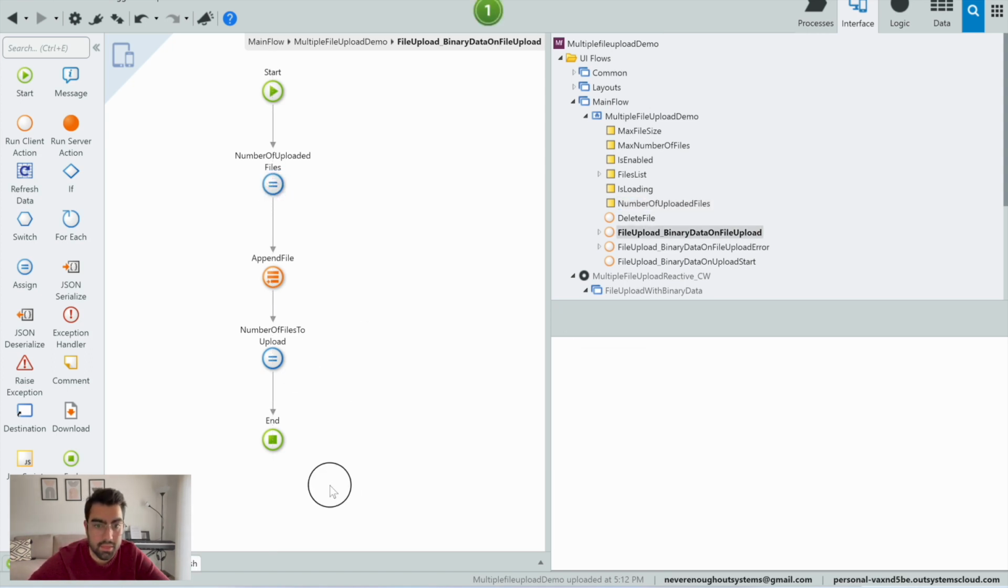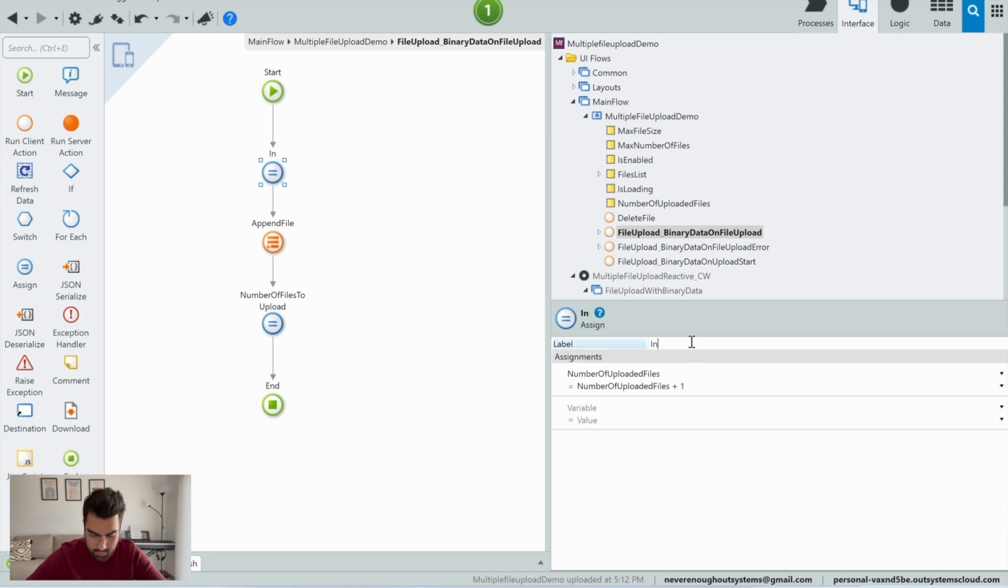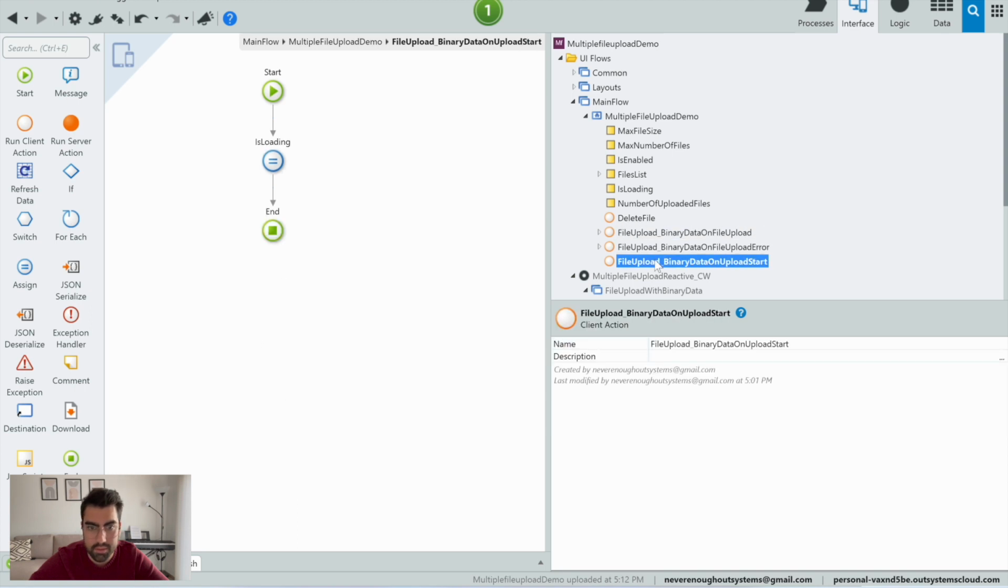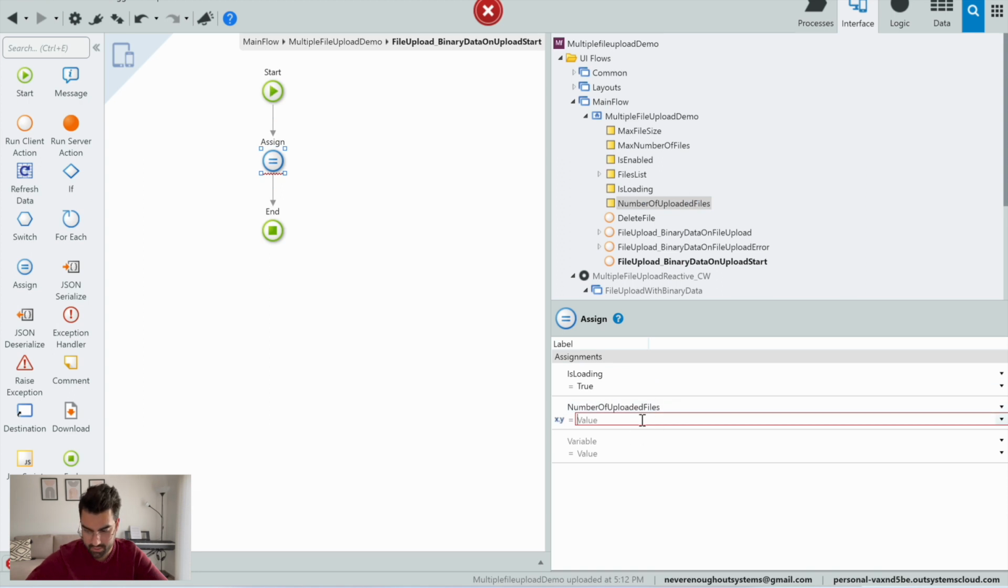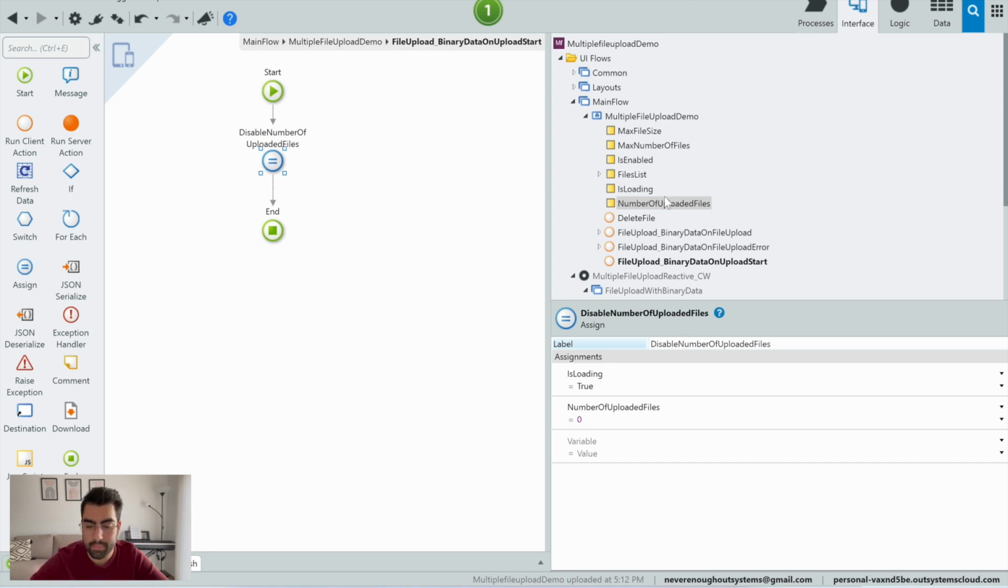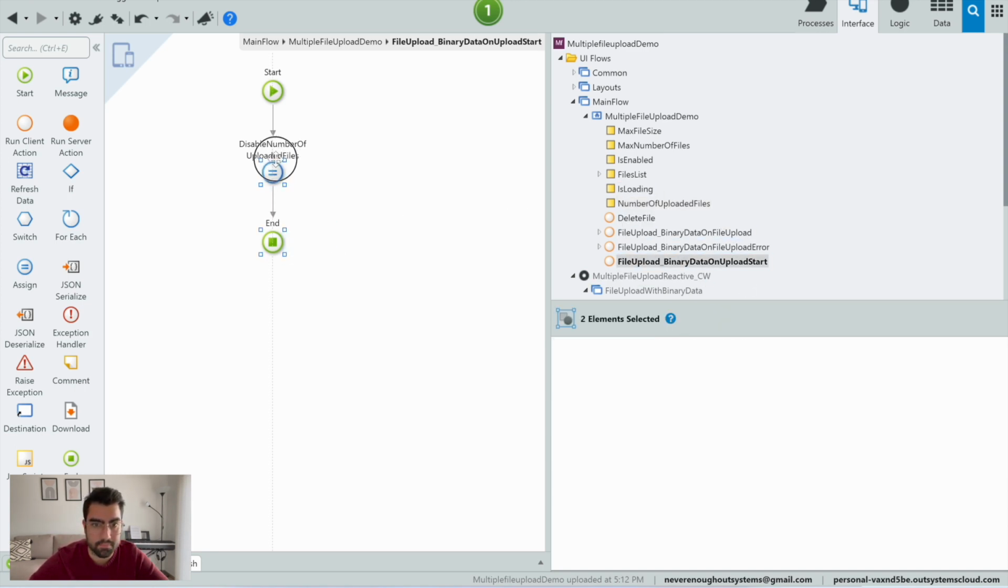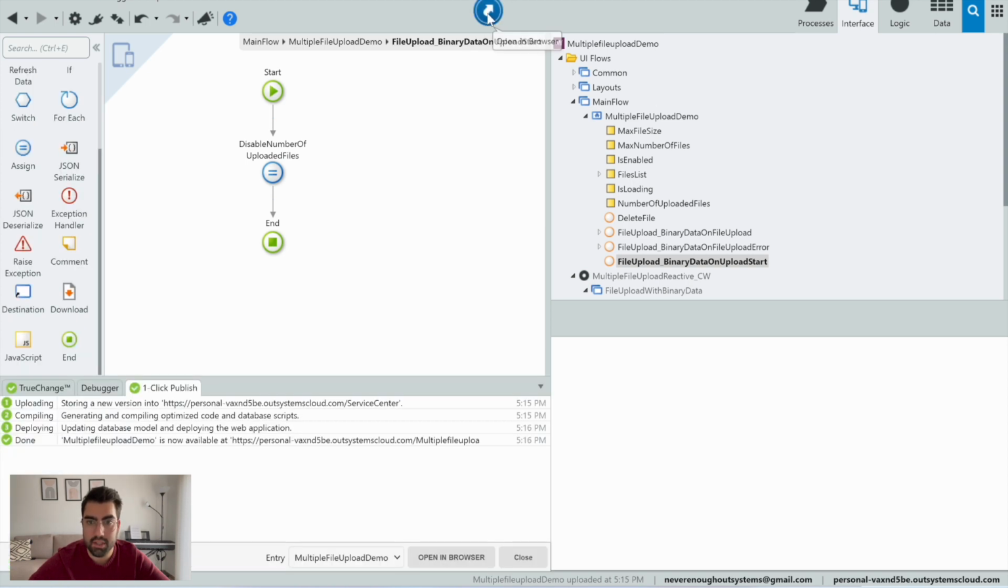And the thing that we are missing now is that we should reset this value for every new upload. And in here we can put increment number of uploaded files. Now on the upload start, besides the is loading, we should set the number of uploaded files to 0. Okay, let's publish. Let's open in the browser.